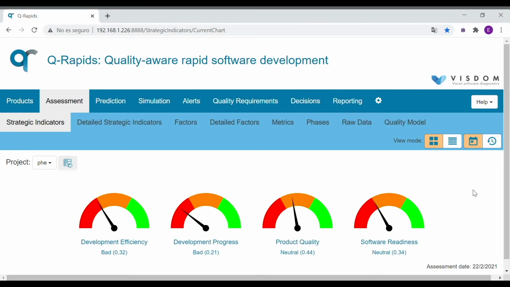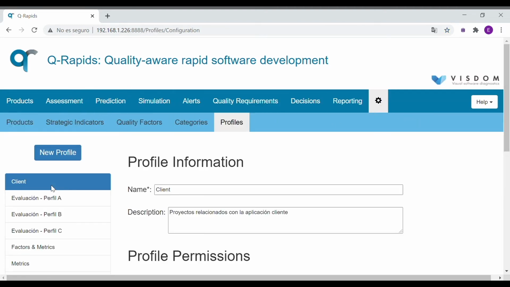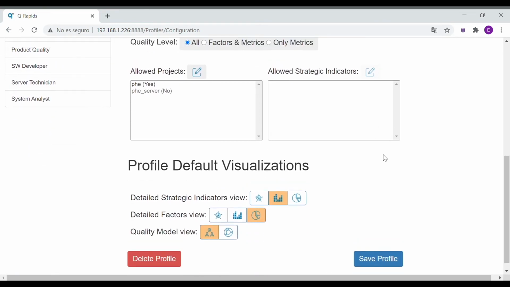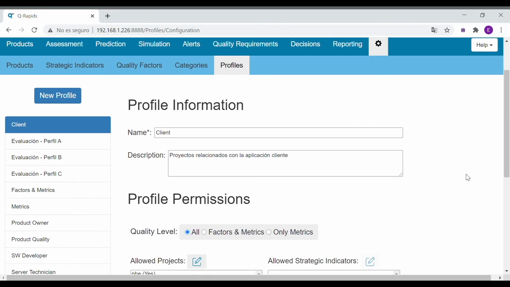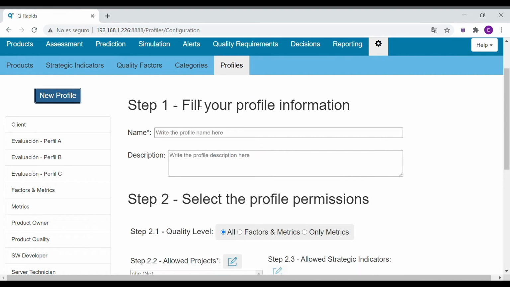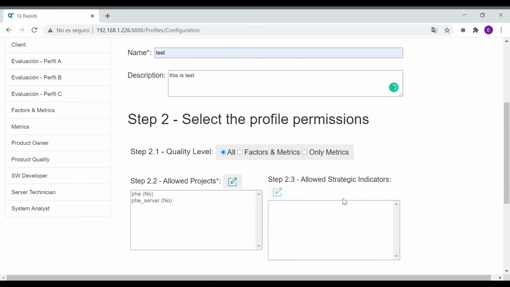The dashboard also has a profile manager, and the system administrator can create as many profiles as needed. By clicking Options and Profiles, we can see the different restrictions that each of the roles or profiles have, or we can create a new profile. For example, test. The description can be "this is test", for example, and then we can give permissions to this profile. So we can allow the profile to see the factors and metrics, only the metrics, or all.